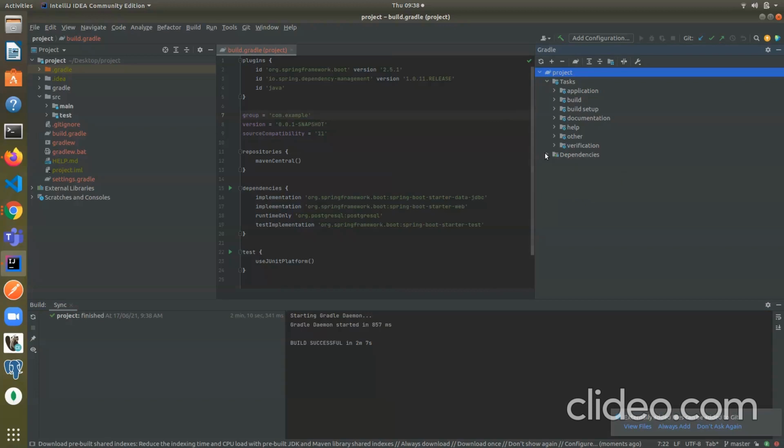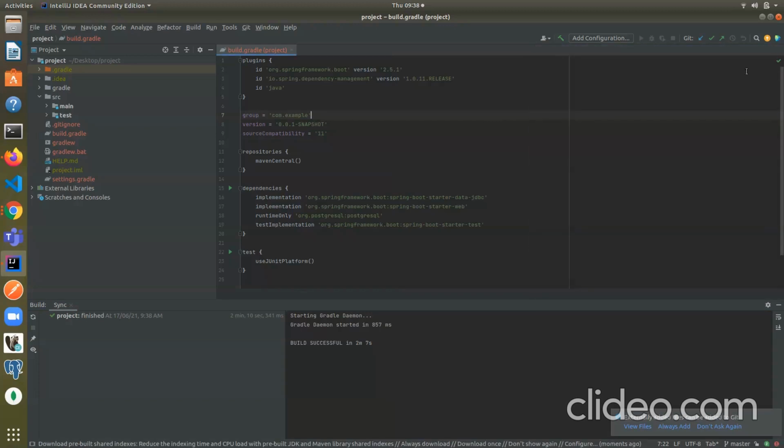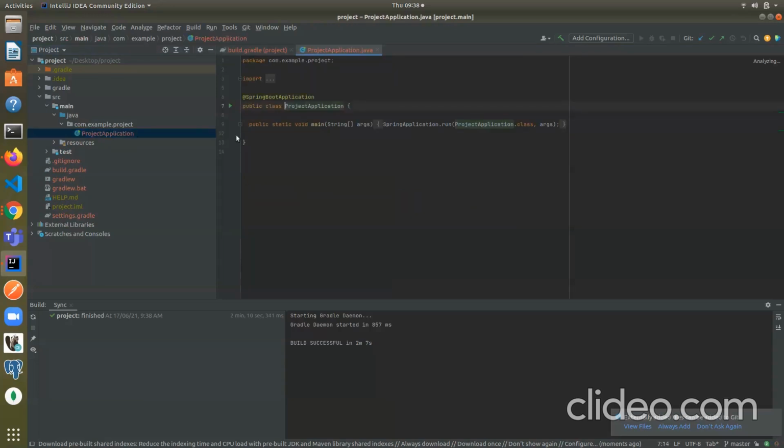After you are done with this, you can simply minimize this Gradle project, and now you can go to main, and inside java you can see now com.example.project has come inside a package, and there my main class is ProjectApplication, and this is the red Spring Boot application icon showing that your project is ready and it's perfectly fine.